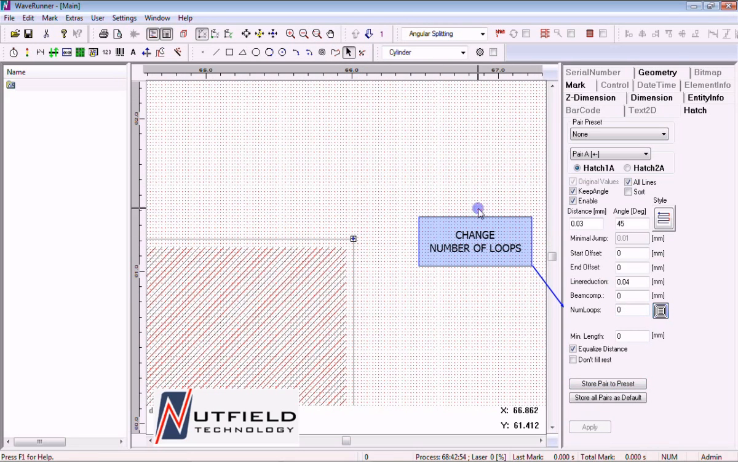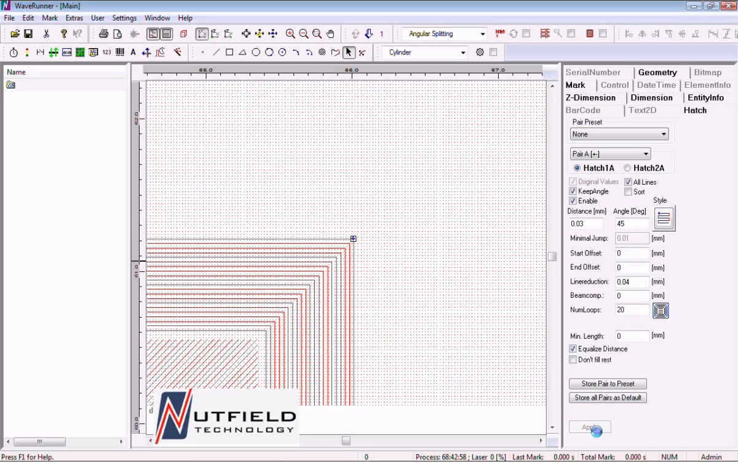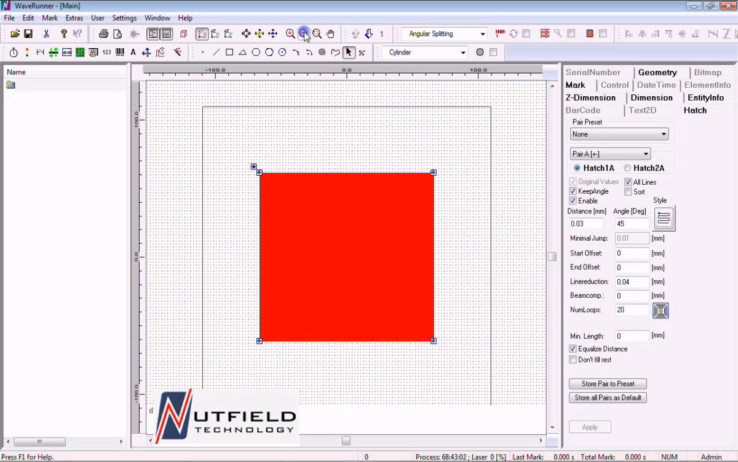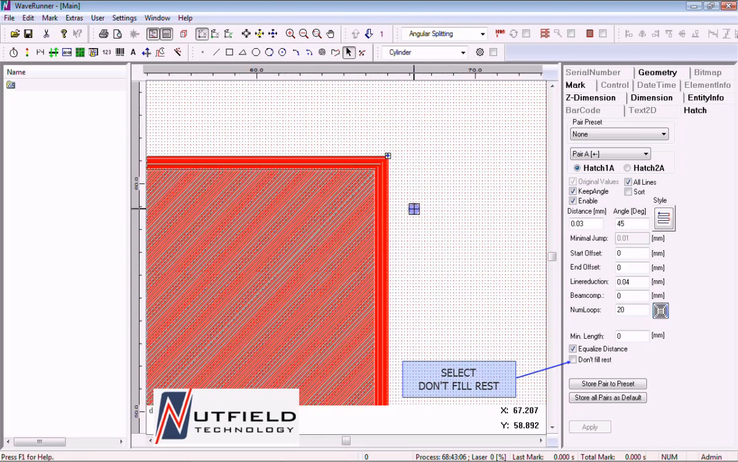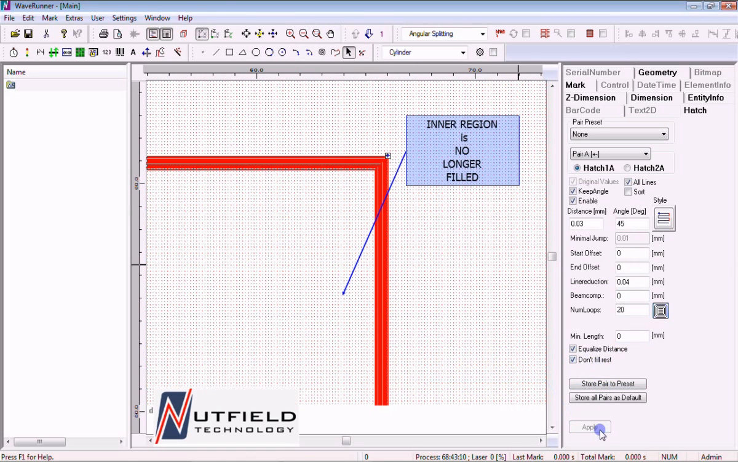Make the number of loops 20 and hit Apply. See how a number of circular tracks were created? This is very useful for creating a bold outline font or logo. If we select the Don't Fill Rest feature and hit Apply, the inner region is no longer hatched at all, and that is hatching at its best. This ends the hatch creation lesson.